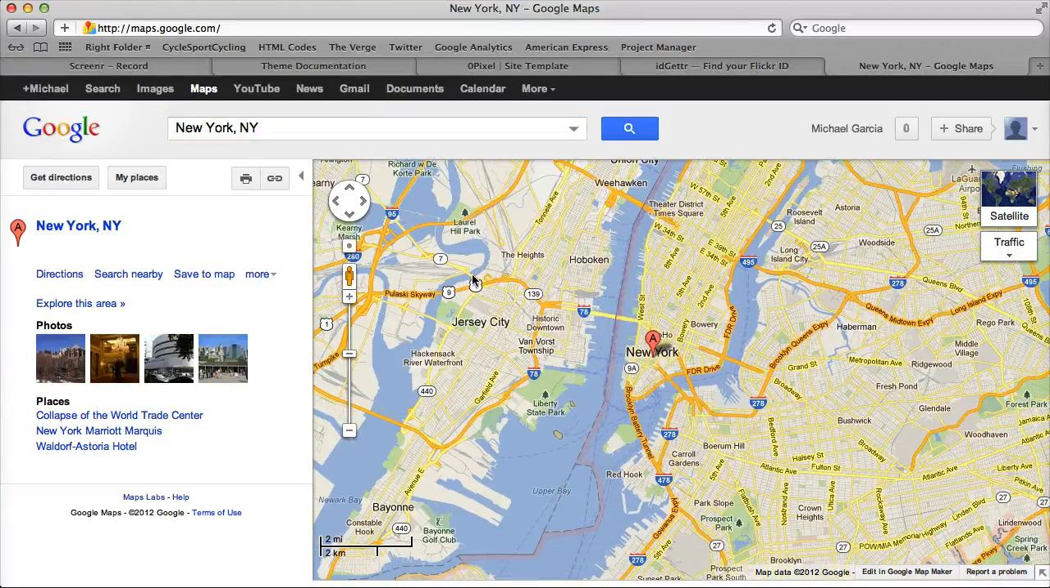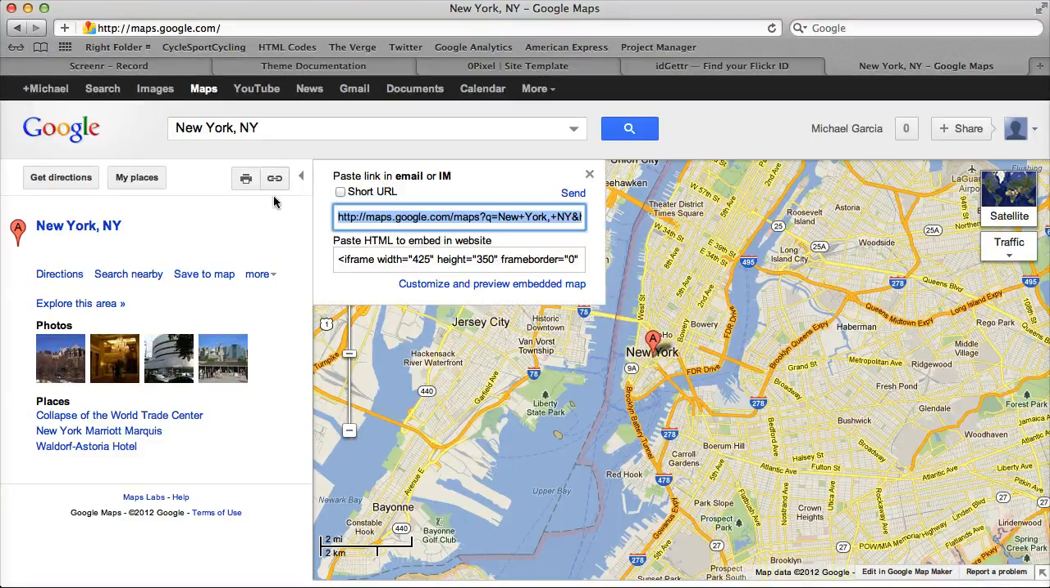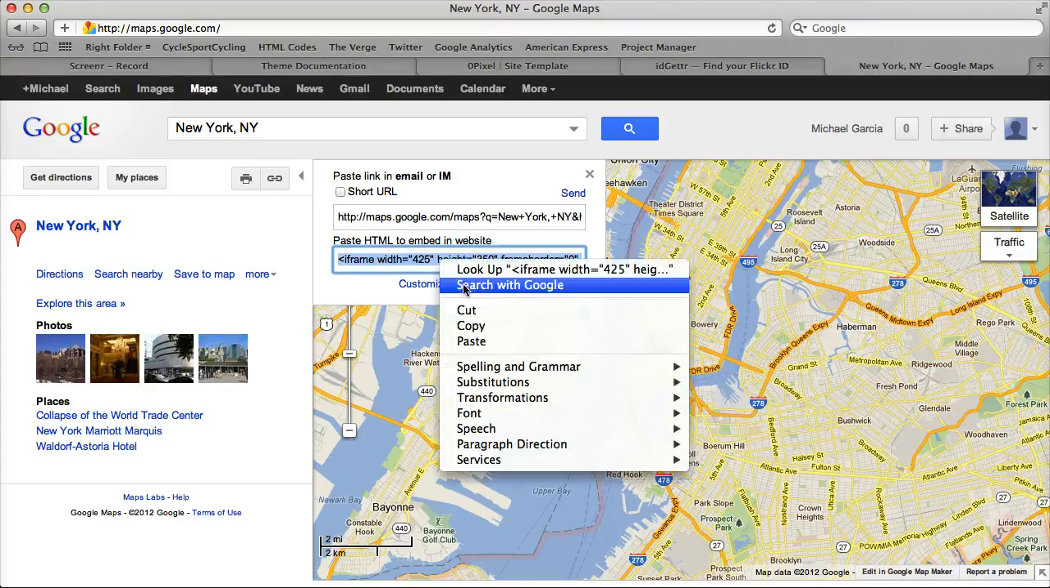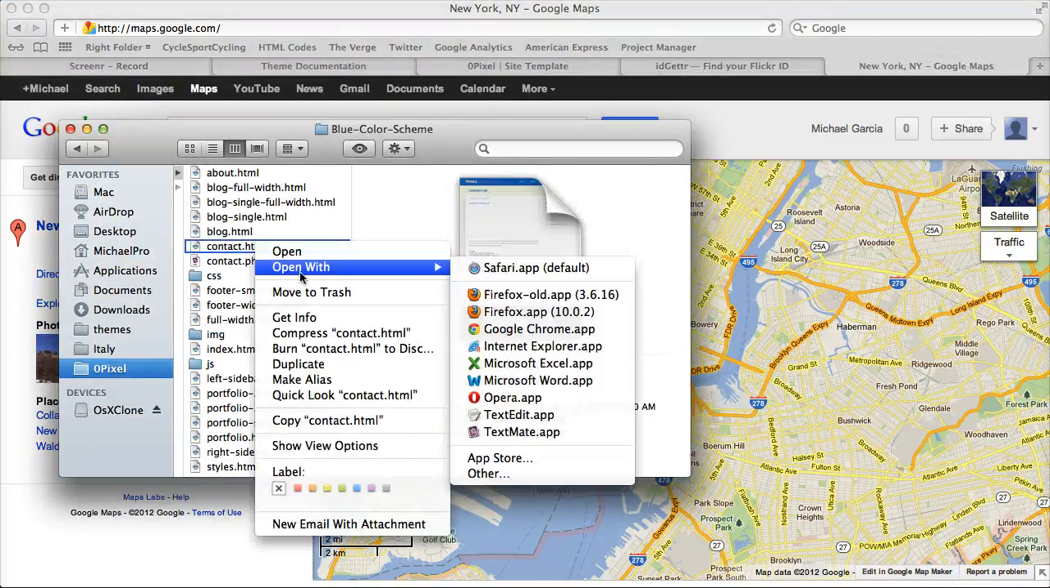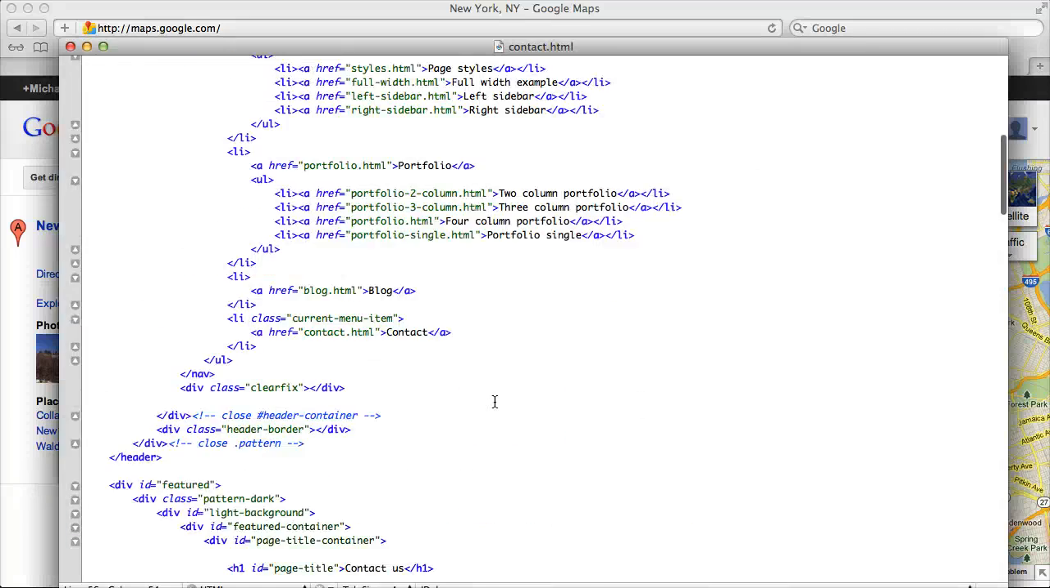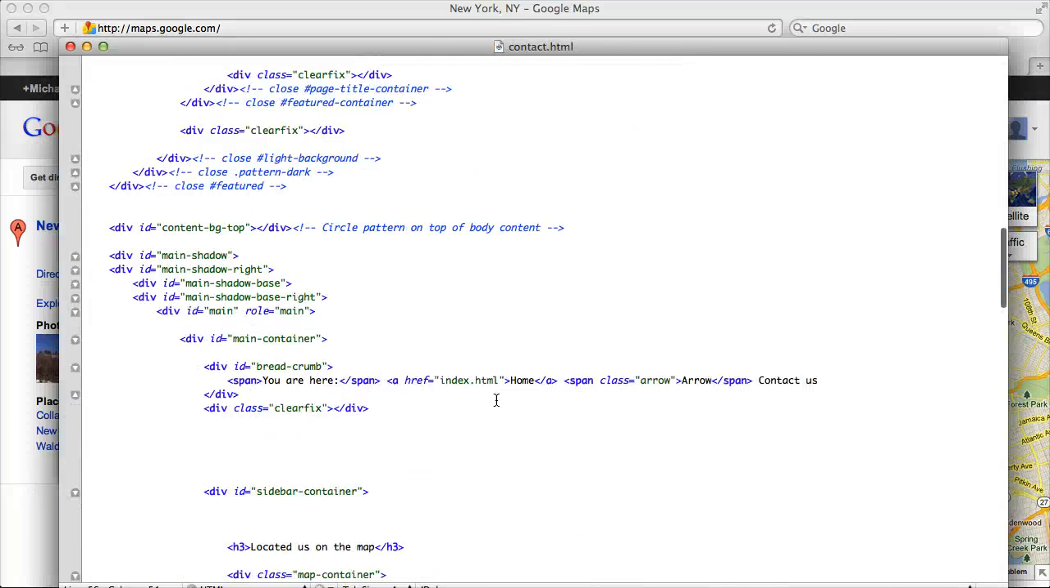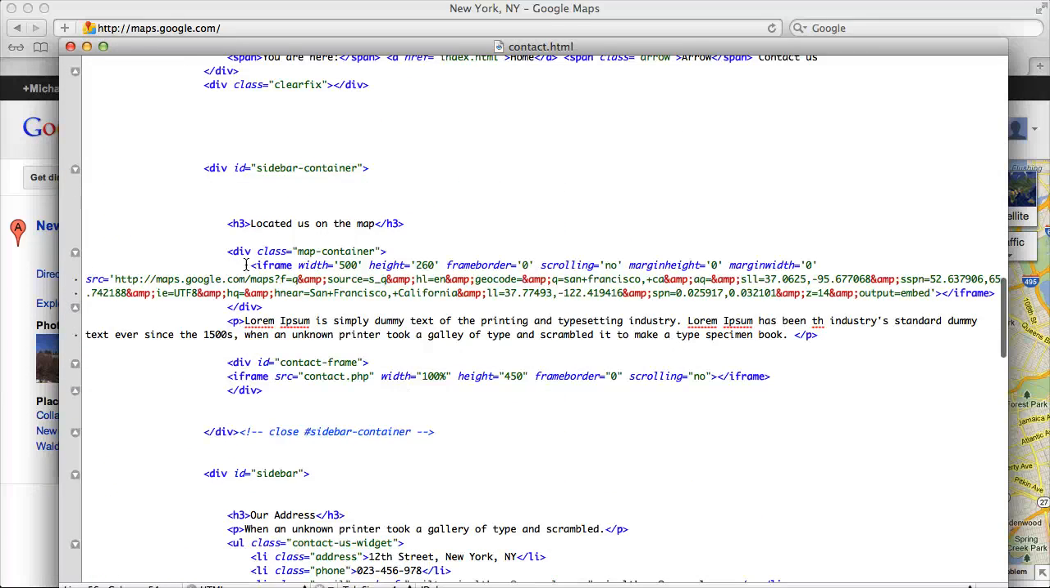I take that back. Once you find your address, that's all you need to do. After that, you click on this link up here on the top left, and it'll give you the code you need. So you'll want to go to this paste HTML to website. So we're going to copy that out. Let's open up our contact.html page, and there's a map ID in there right here, and we're just going to paste over that.